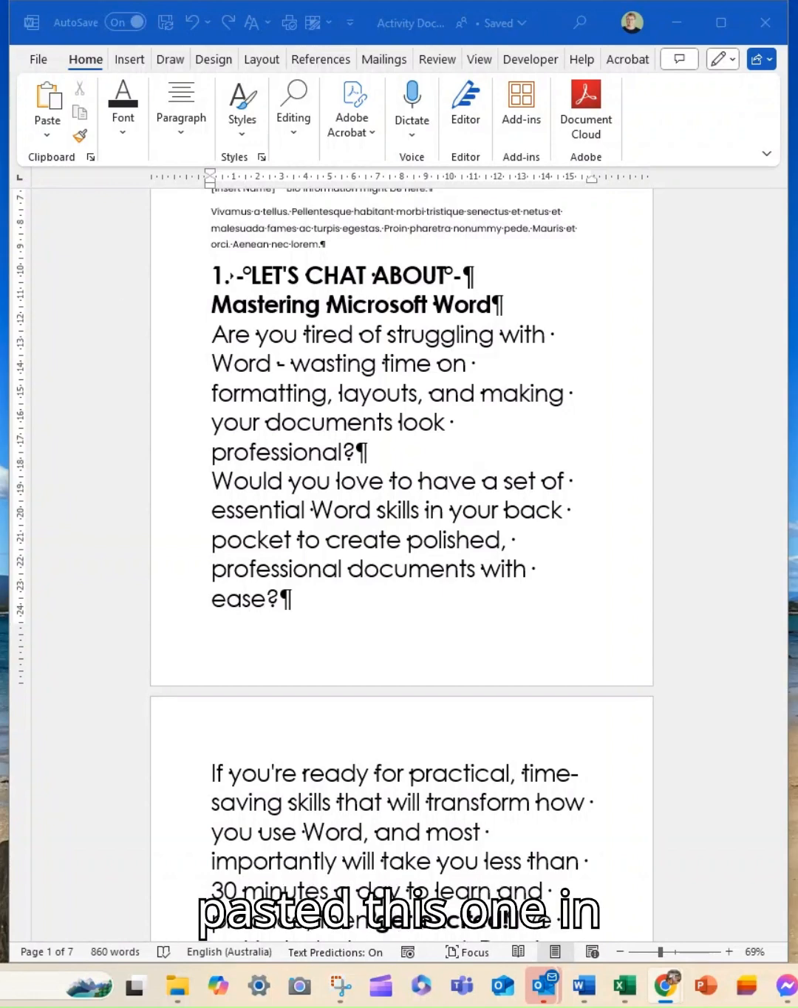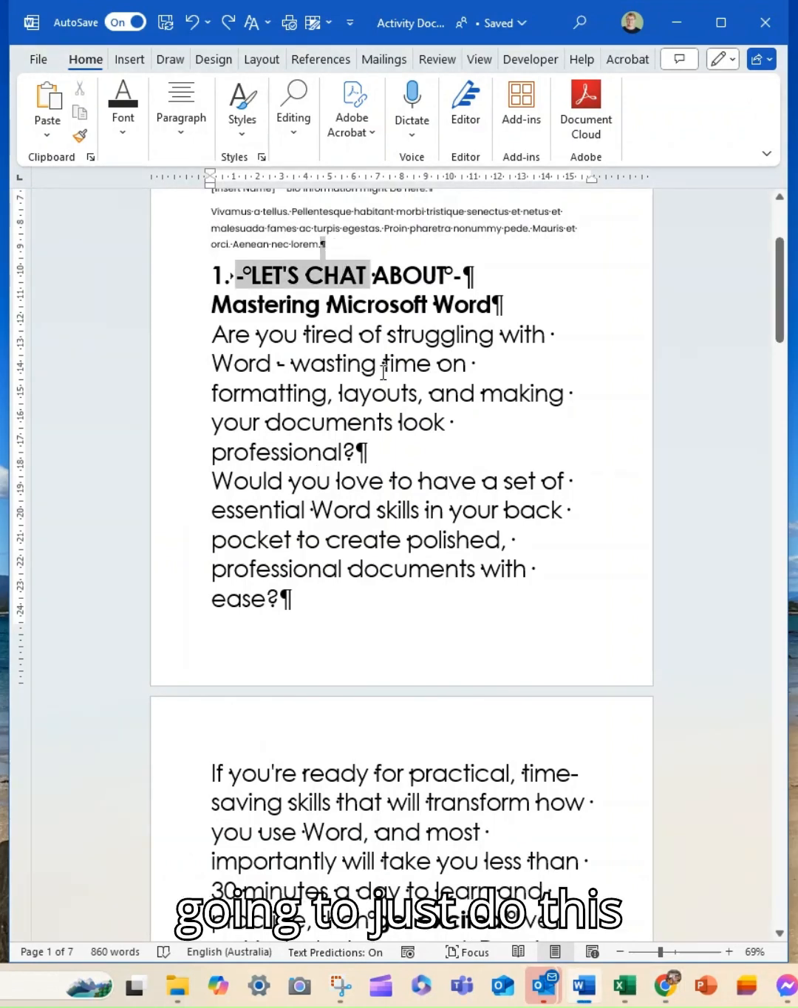So I've pasted this one in from a website. It could come from another document, it could come from an email, it could come from a PDF. I mean, anywhere that you're bringing text into a new document or another document, this is often what it looks like. And it's a pain in the bum. So here's how we do it really quickly.